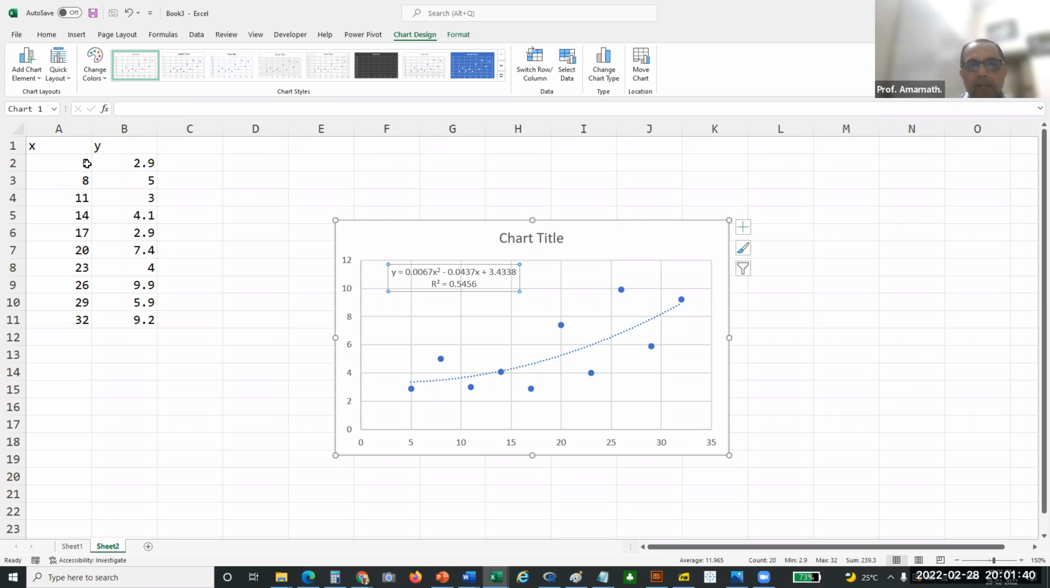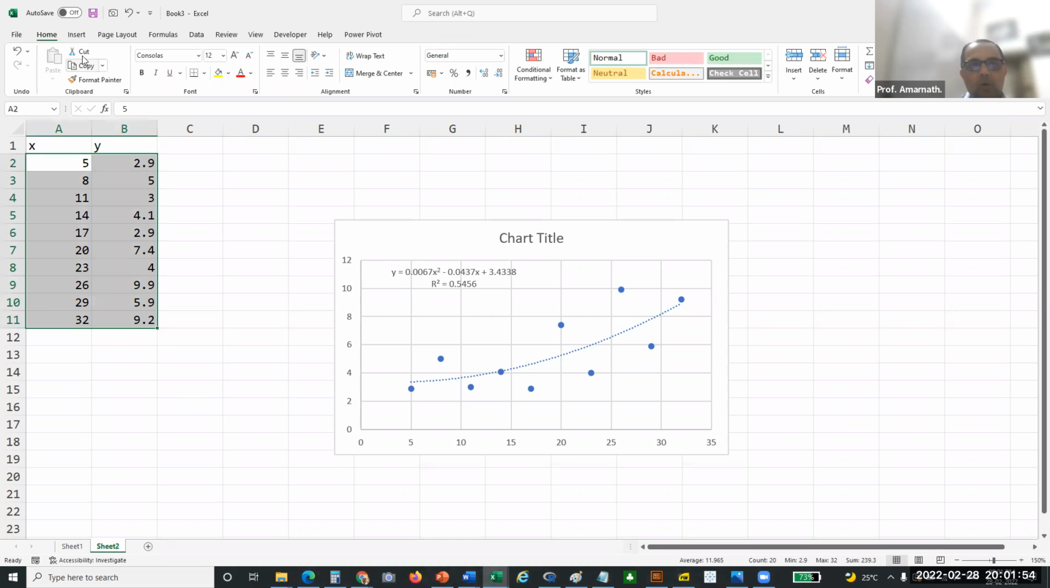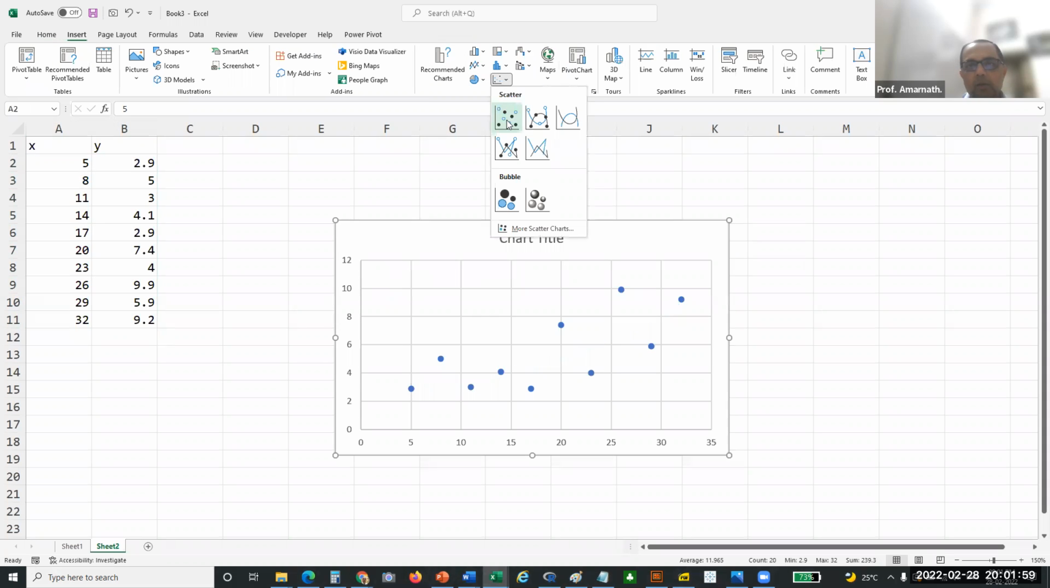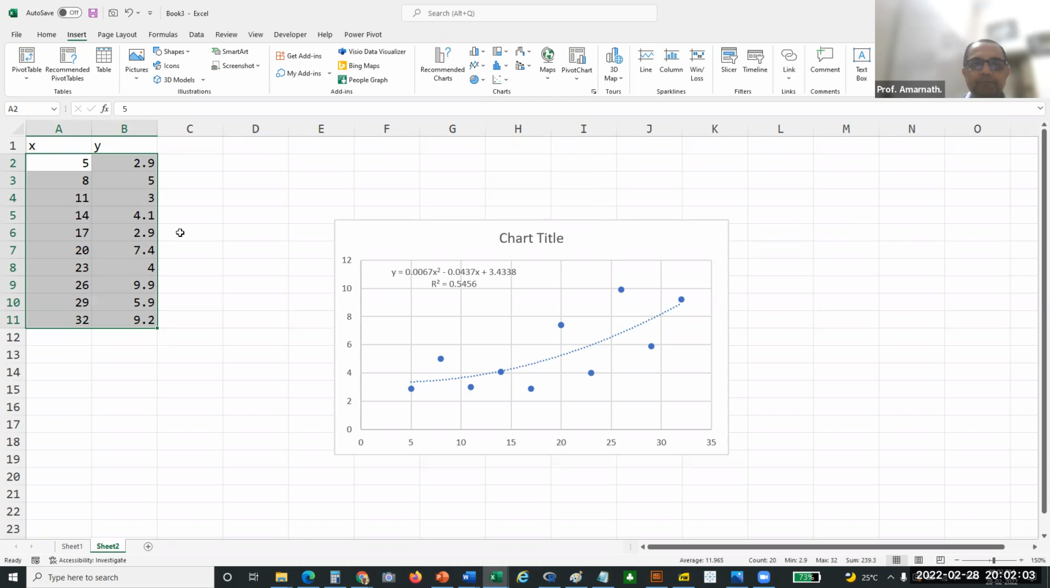So were you able to enter the data as I have entered, 5, 8, 11 and all? Yes, X and Y. So you choose this, this is the data you require. And you go to Insert, then go to Scatter plot. You'll get this scatter plot. That should be enough.